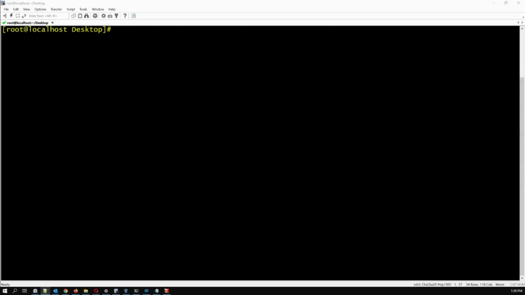So there are some requirements. First, you must have a Linux operating system or Mac operating system, or if you are using Windows, you can use VirtualBox, or you can install Linux on VirtualBox, and you can also use WSL as well. The second thing, you must install expect on your Linux. Otherwise, you're not able to access the devices.